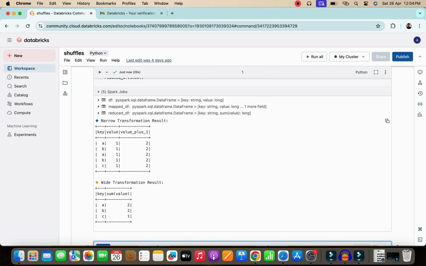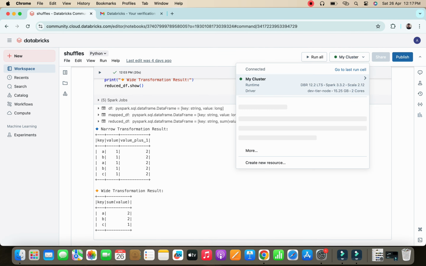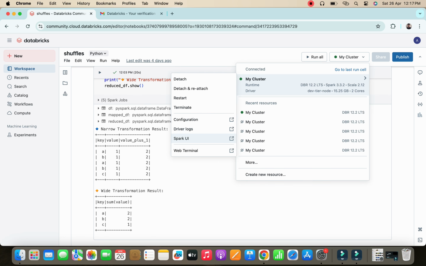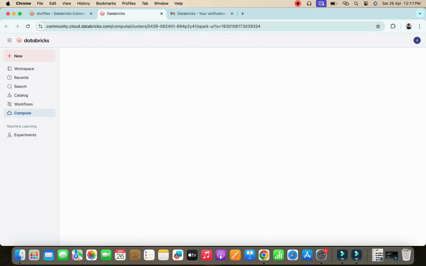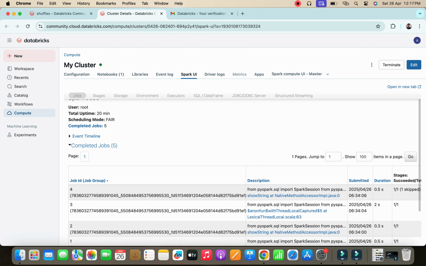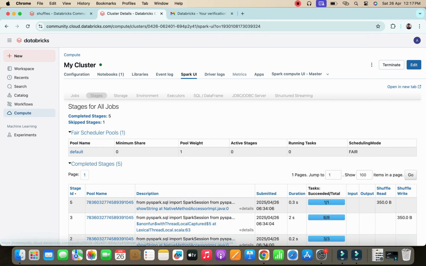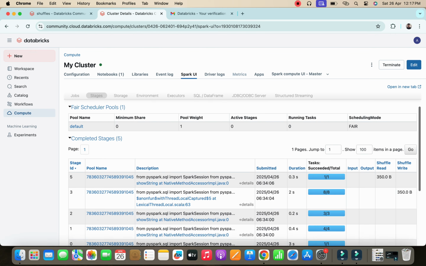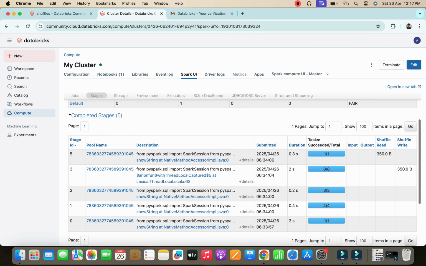For tracking the shuffle, we need to go to the Spark UI in Databricks. Let's go there first. And you see we have 6 stage IDs created. Stages 0, 1 and 2 are narrow transformation. Clearly we can identify this because no shuffle has been caused here. And if you see the 3rd and 5th ID, shuffle write and shuffle read happened.